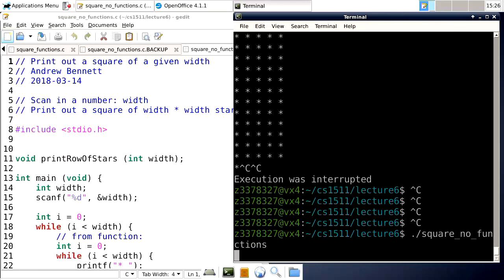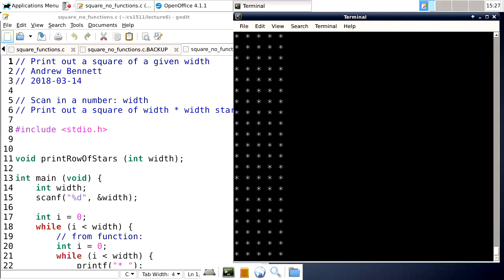So what's happened here, right? I've said give me a square that's 5 by 5, and before I got a square that was 5 by 5, and now I'm getting a square that's 5 by like infinity. Something bad has happened. What is the bad thing that has happened?